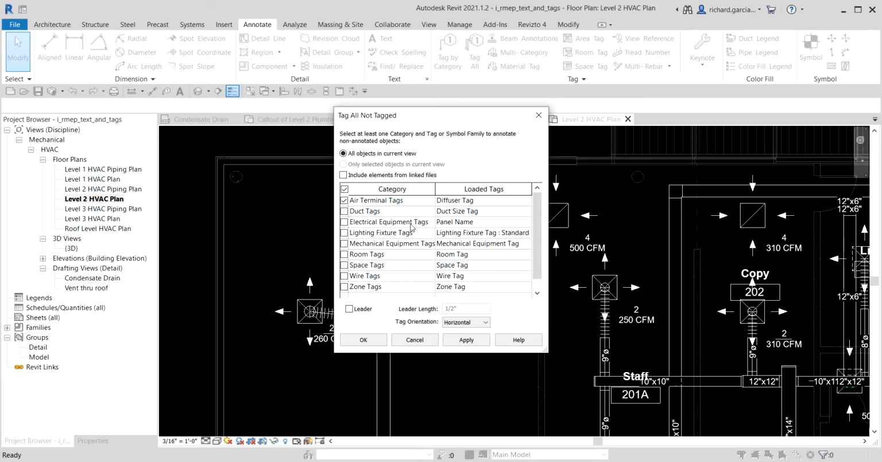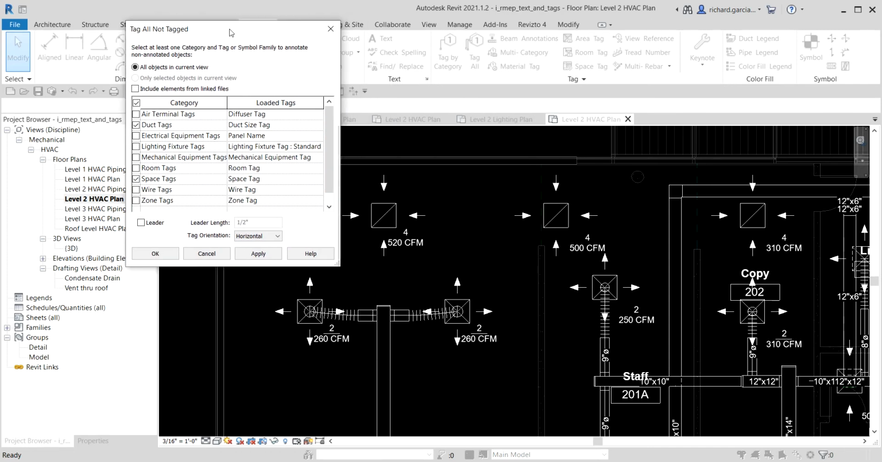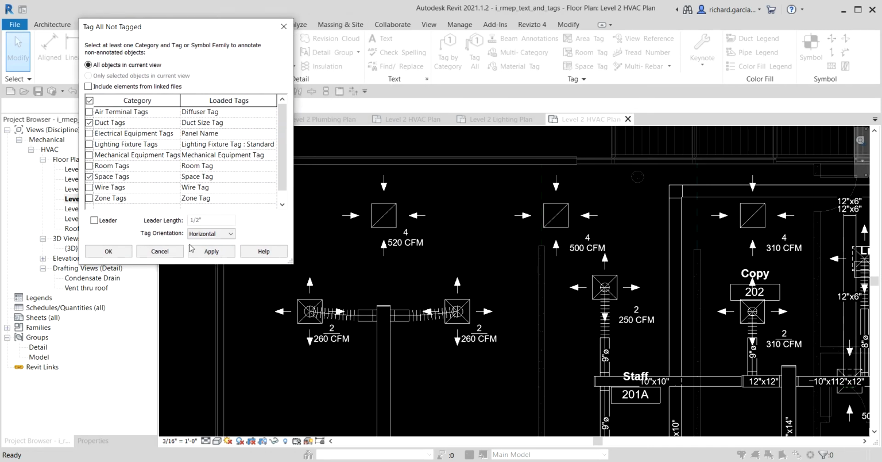What else? I also want to tag the space. Oh, I mean not the air terminal. So let me try the tags for duct. So I'm going to check the duct, and then I want to tag also the space. So I'm going to check that one. Okay. So now for the leader, I do not want to add a leader, so that's why I just leave it unchecked. So you will notice, once I select here apply, okay, orientation, so it's horizontal. Okay, so let's select here apply, and then select here okay.